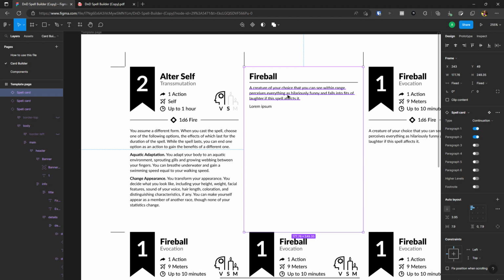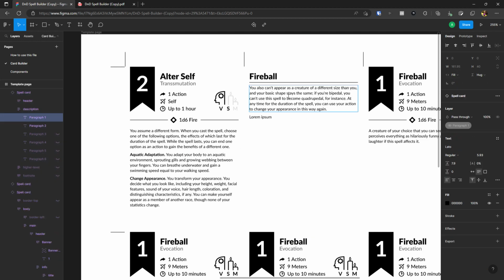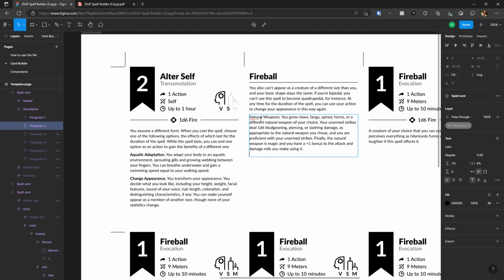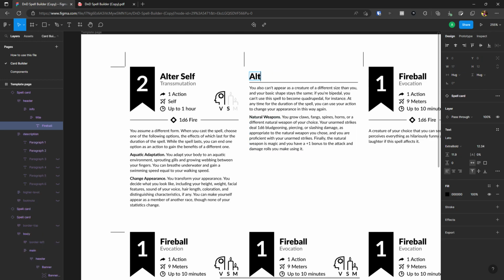paragraphs right here. So I will copy the overflowing text, and I'll add the last paragraph of the spell. Control B to bold, and I'll change the title to Outer Self.